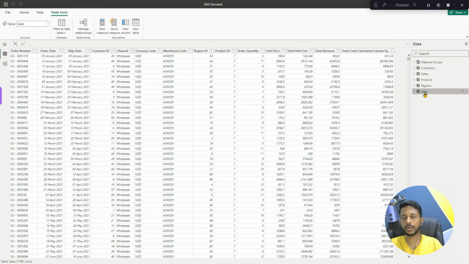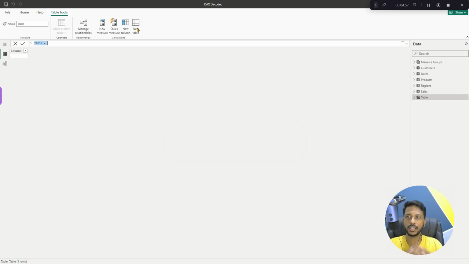Right now I'm trying to create a subset of the sales table. So I can go here in the table view and click on this new table as well. Again, it will be creating a new table using table functions. Now you can see it says table functions. So I'm going to use the filter table function, filter example.